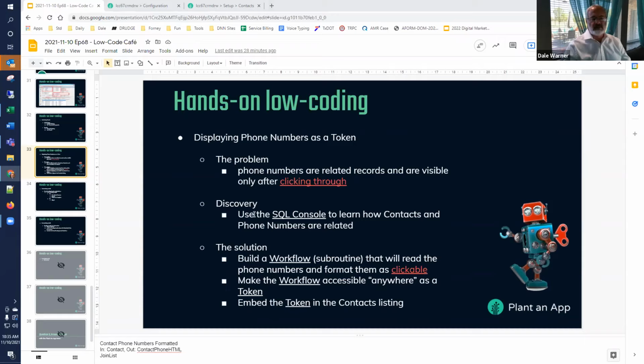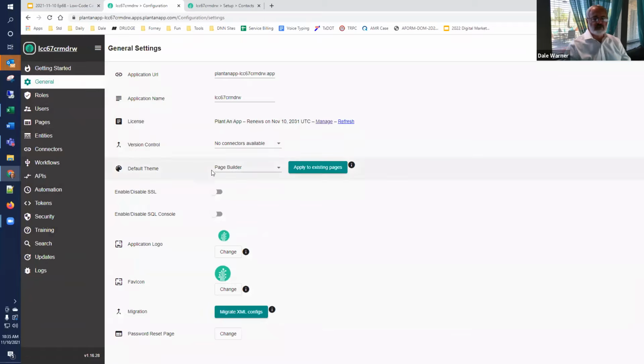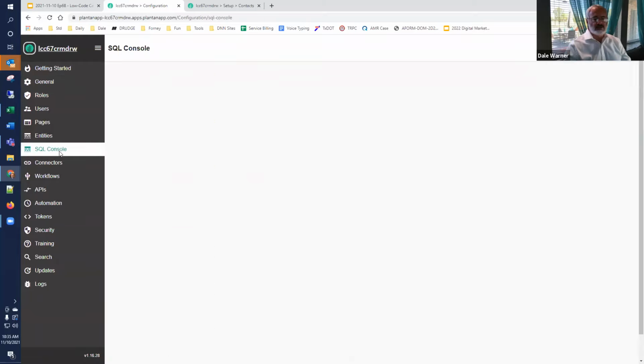So let's do this discovery. Use the SQL console to learn how contacts and phone numbers are set up. On the left here, we see that SQL console is not available. But if we go into general, there is a setting, if you have the rights to do it, to enable the SQL console. If you turn that on and hit save, then SQL console is going to show on the left-hand side. This is going to let us do some exploration.